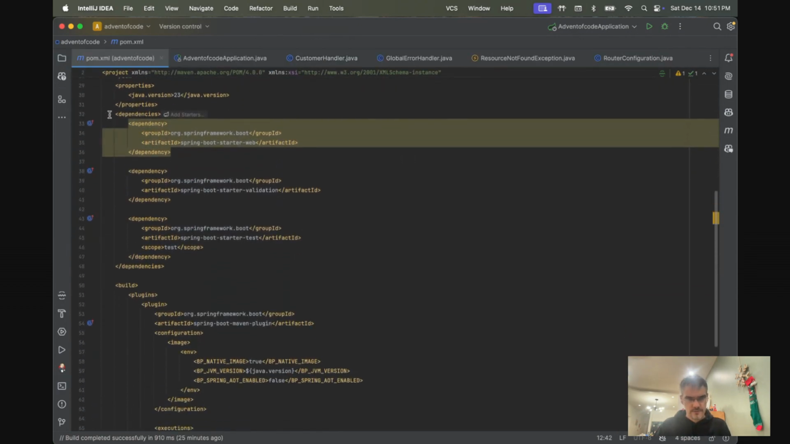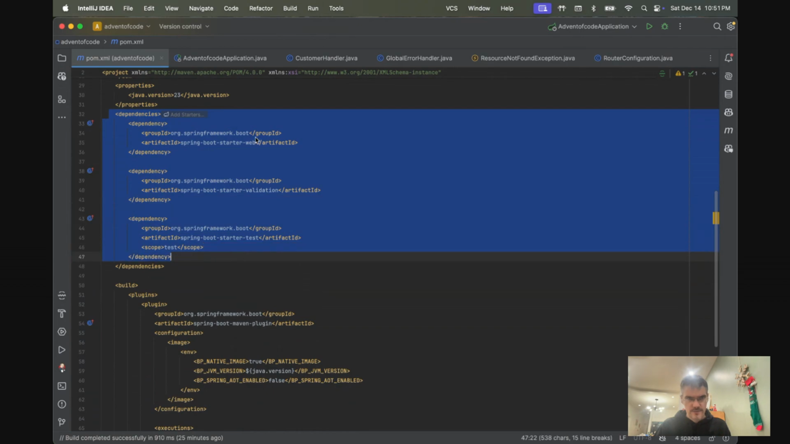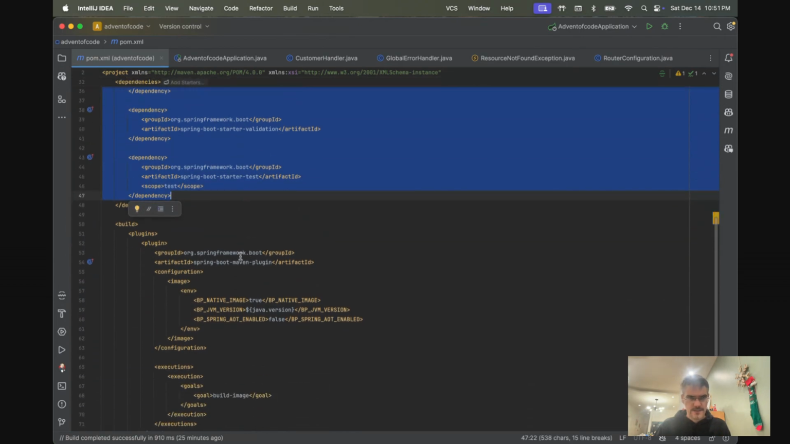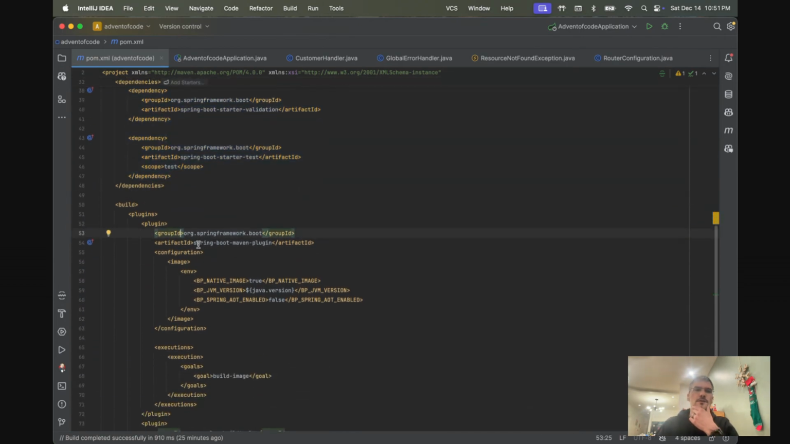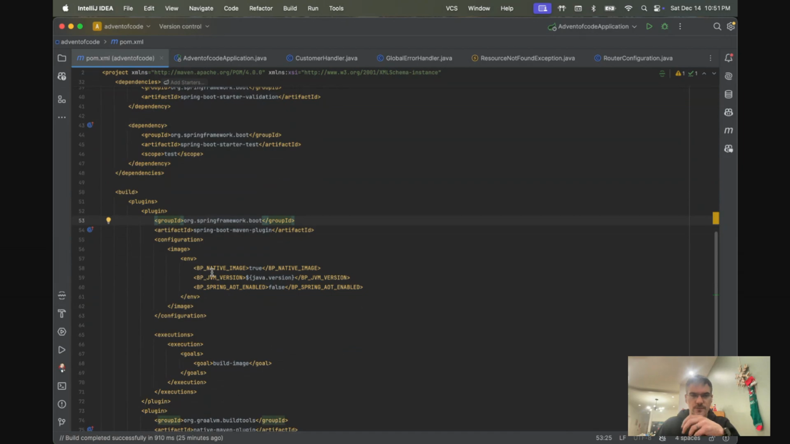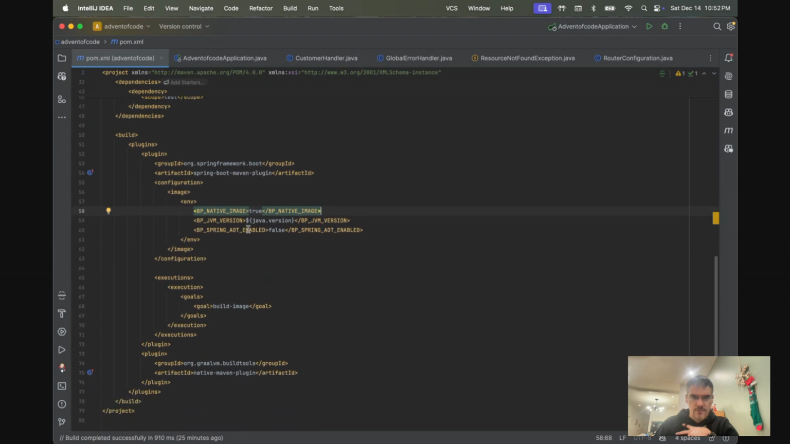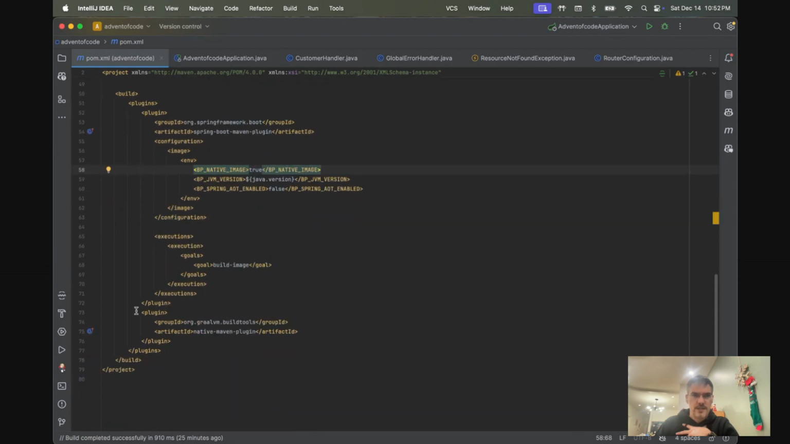I removed also everything in dependencies except web, validation and test. And in the plugin to build our application, the Spring Boot Maven plugin, I did the part to configure the Buildpack image to tell Buildpack that I want to compile natively. I want to use Java 23, and for now, I don't want to compile; I want to build image, and I added the GraalVM image.